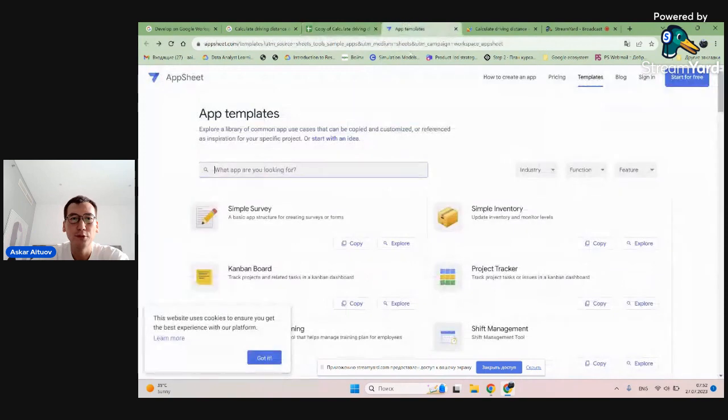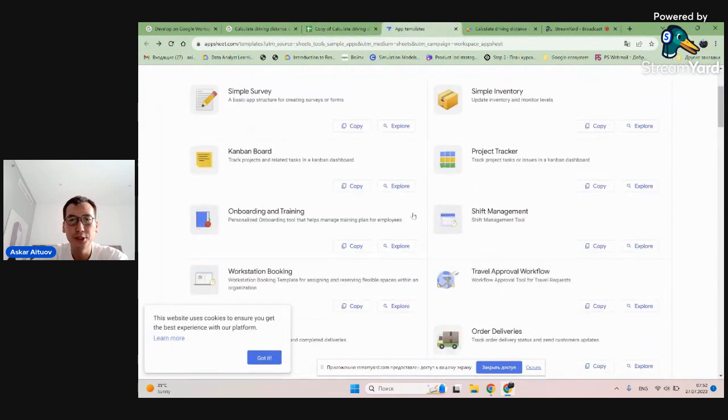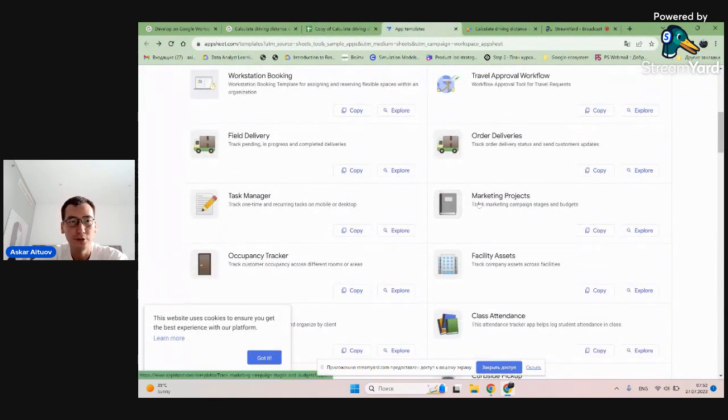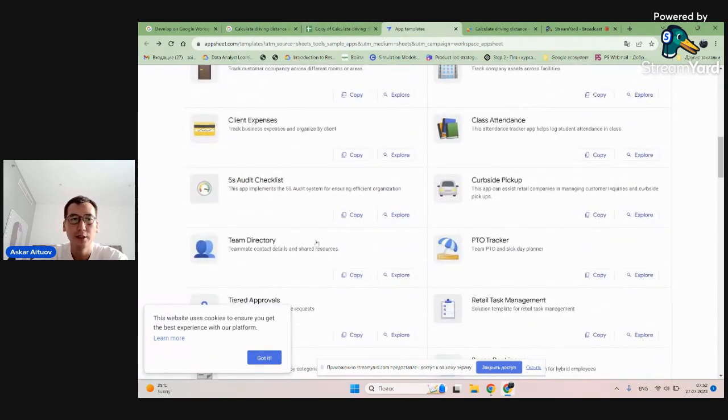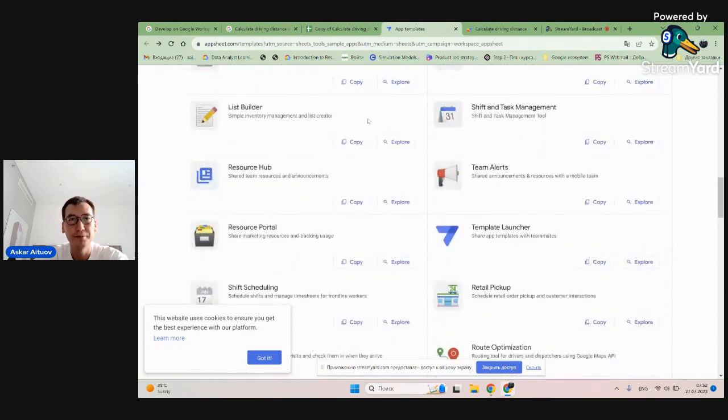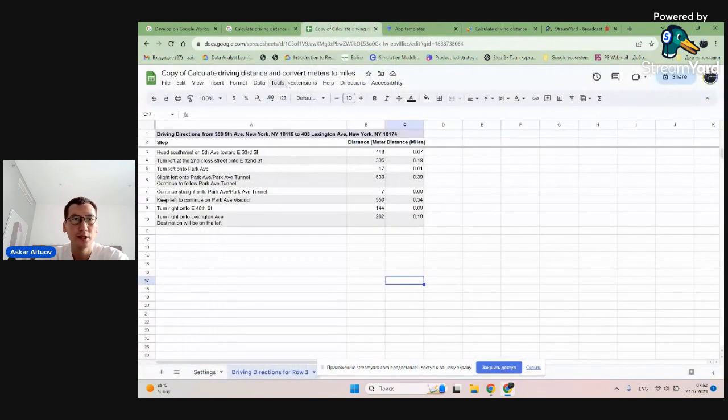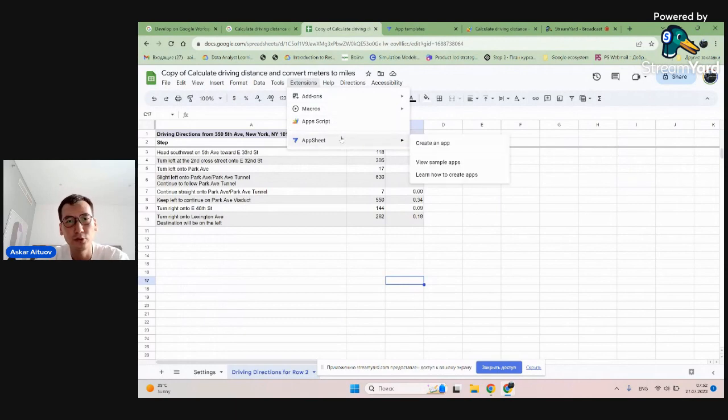One example of the marketplace is this AppSheet. All these apps are written with Apps Script, and some of them, most of them, are actually free. And you can locate it here at Extensions. You can see it yourself, AppSheet. You can enable Apps Script via the Extensions tab.